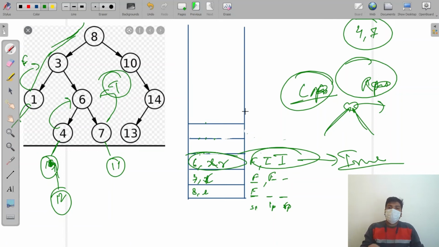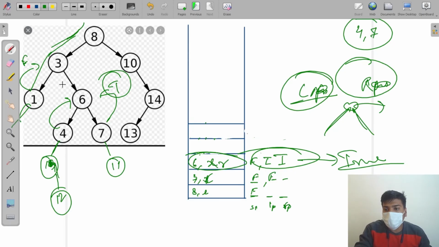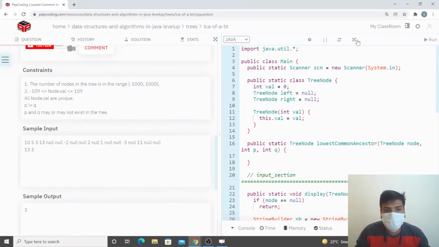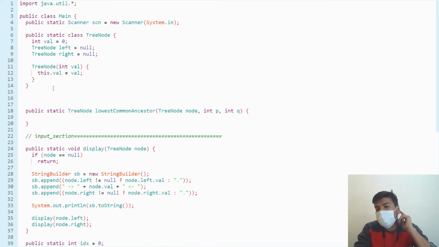Okay, so now let us go to write the code. I hope it is clear. So now we'll write the code. So let us go to code. We know that we are going to write the code in Java. So let us write the code. First of all, I'll take a static variable LCA.